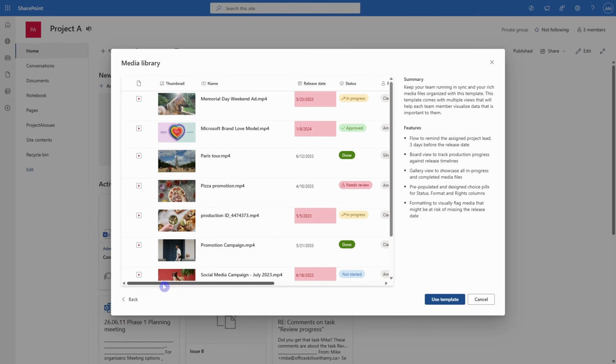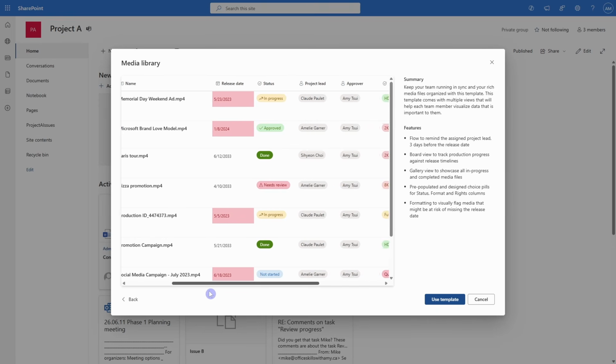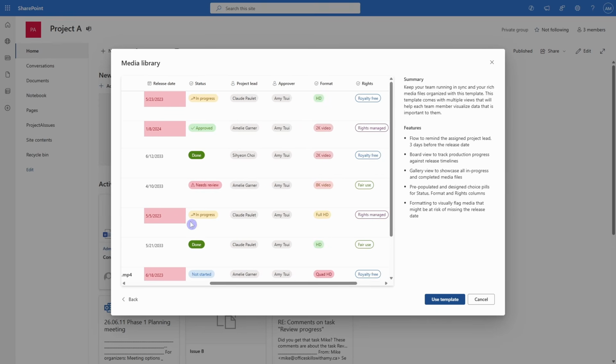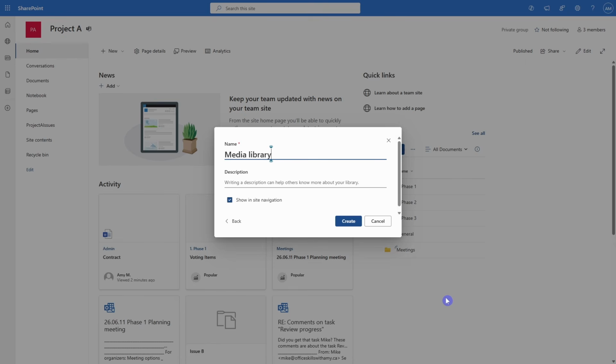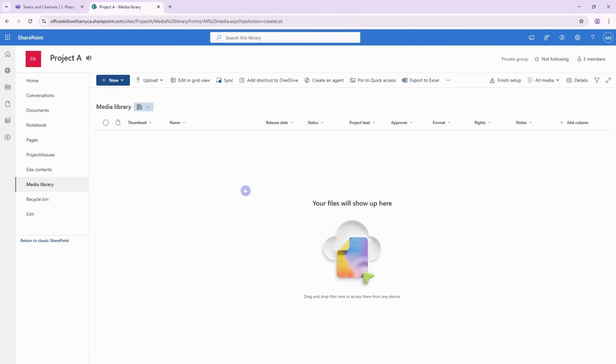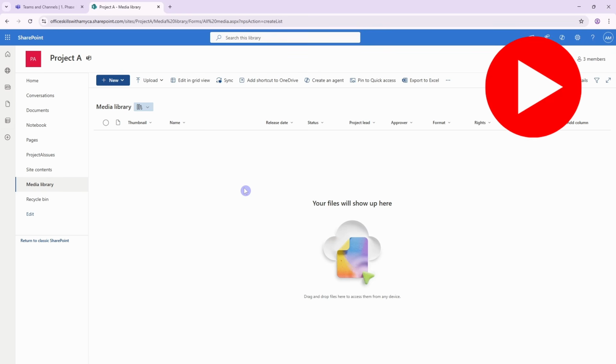So you can get an idea of how custom columns allow us to apply metadata so that we can organize our content. So this creates a flat document library. We can now go use template. We'll just accept the default name there. And then now we will go and create. Now, I'm not going to dive into setting up a flat document library. I have a beginner and advanced tutorial on document libraries included in the playlist.